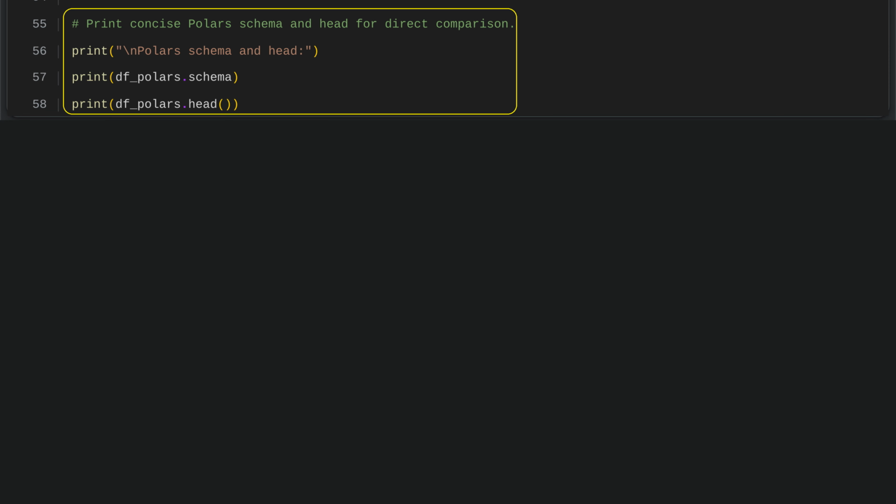We begin by printing a blank line and a short label to clearly separate this output from anything printed earlier. Then, we display the schema of the Polars data frame, which summarizes the column names and their data types, so we can confirm the data was loaded with the correct structure. Finally, we show the first few rows of the data frame using the head method to quickly inspect the actual values. This visual check helps verify that the data has been read and interpreted correctly, including the handling of missing values and date fields.